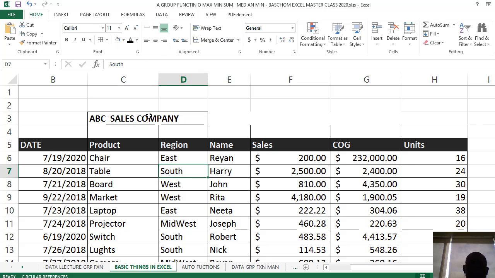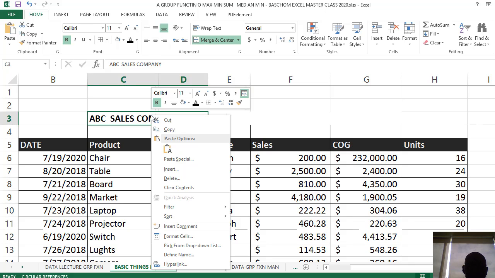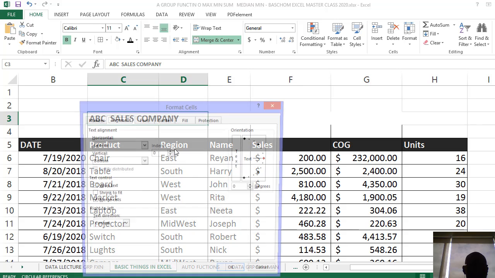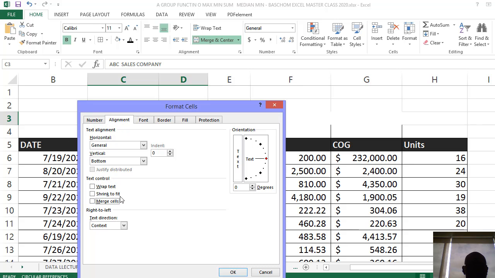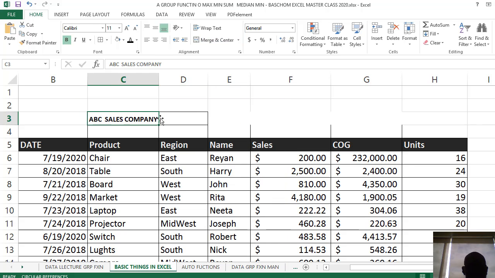Next, if you want to shrink it back, you can also right click, go back to format cell, from format cell, uncheck the merge cell and click on shrink cell and click on OK. So you can see the cell has been shrunk back.